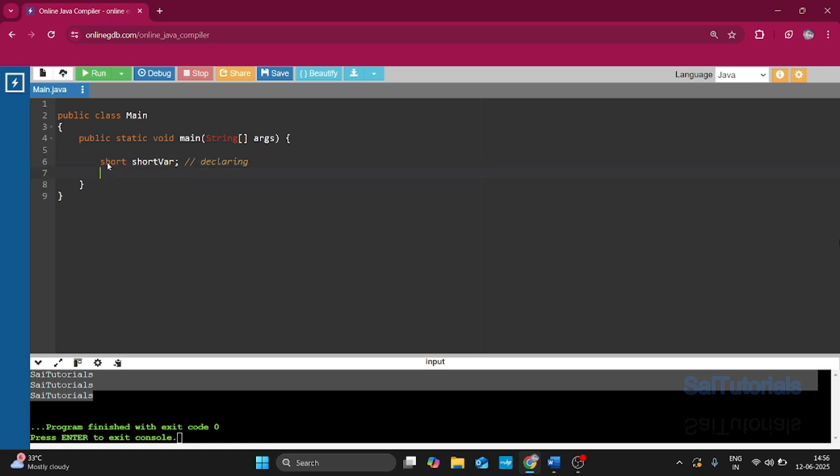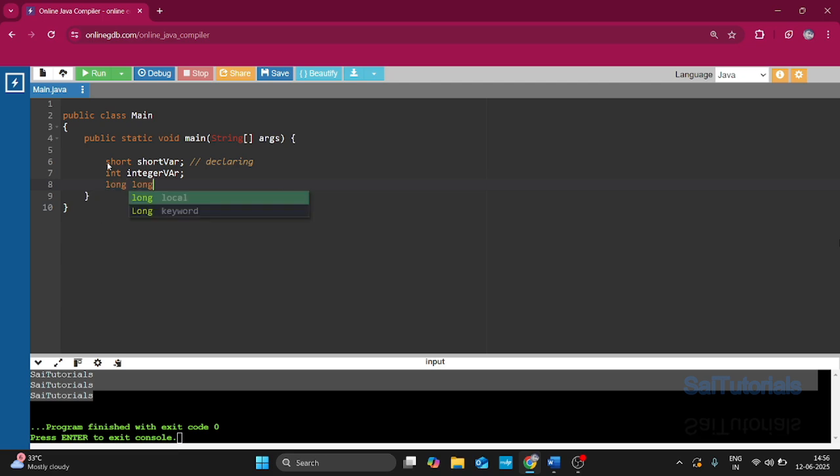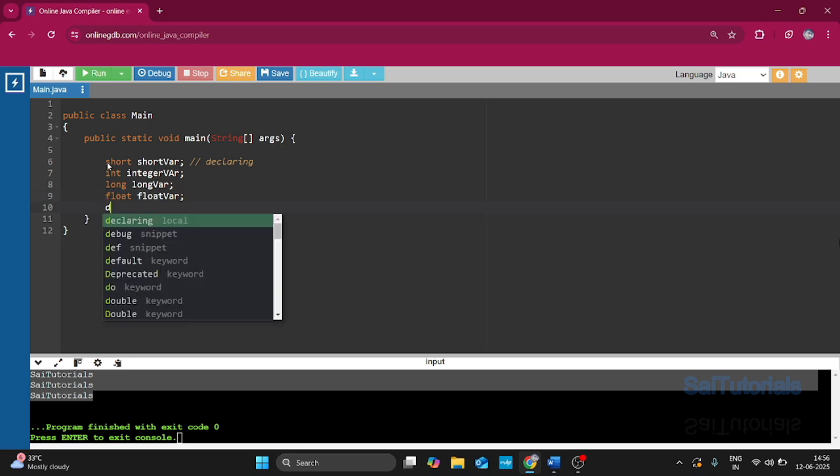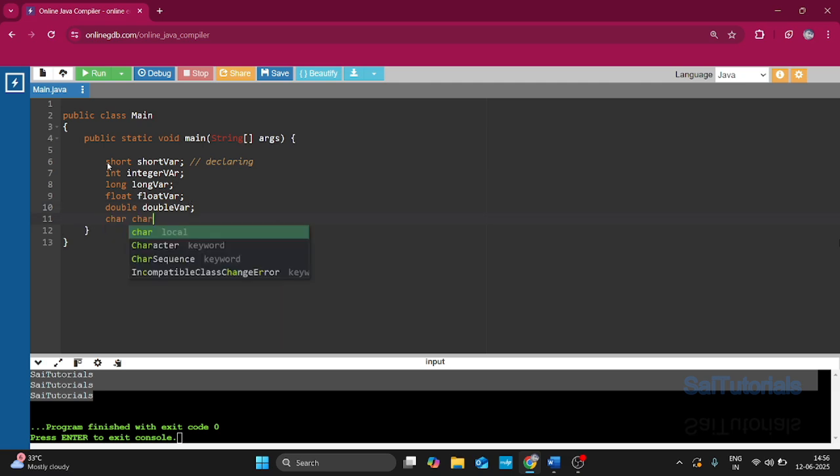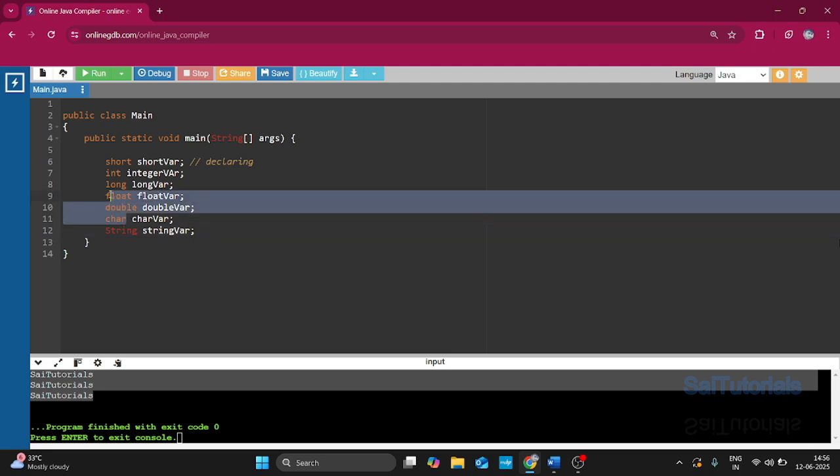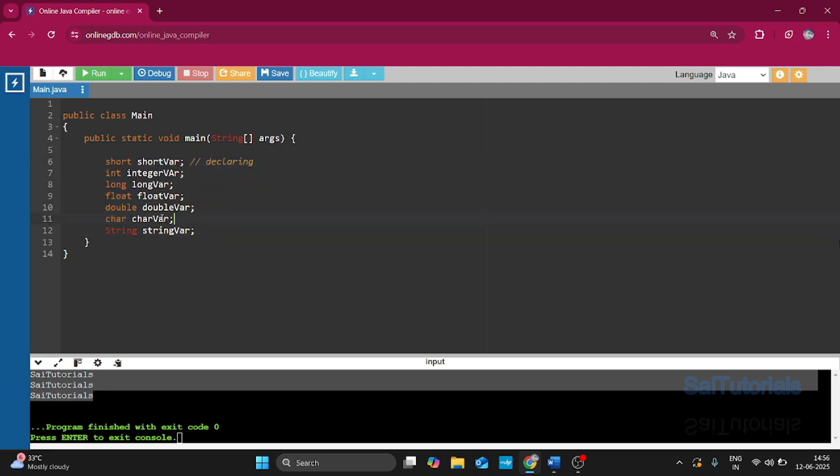And the second data type is int, with an int variable. Third is long variable, and float variable, and next double for the double variable. Next we have char variable and string. If you see properly, for each and every data type like short, int, long, float, double, char, everything starts with small letters, right? But only String starts with a capital letter, and the color here is also reddish.